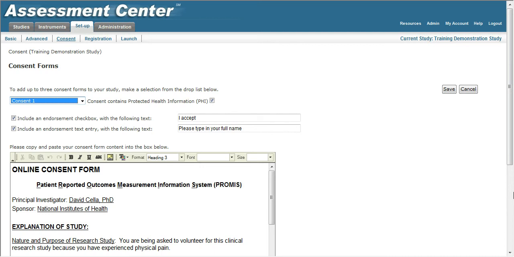Endorsement fields will appear at the bottom of the consent form when presented to research participants. A participant is not able to move forward unless the applicable endorsement is given. Consent documents are administered immediately following the welcome page and before registration, where applicable, and the login password assignment page.